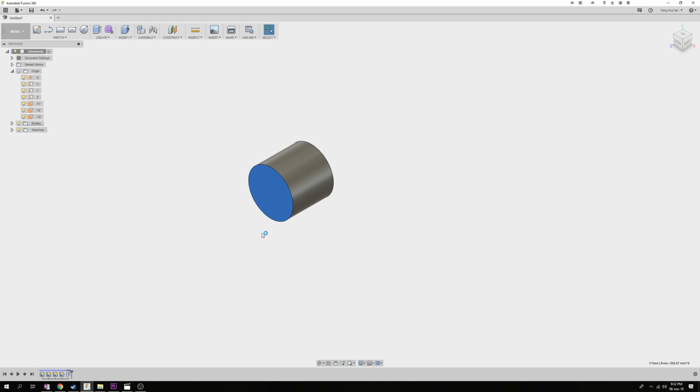If you need to create a sketch at an offset distance from a face, right-click on that face to first create an offset plane. And then right-click on that plane to start a sketch.